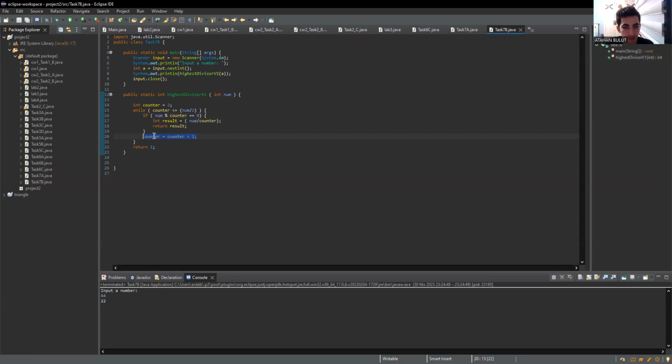we increase counter by 1, then counter is 3. We check if num is divisible by 3. If it is divisible by 3, we assign the result of this calculation to result, and we will return that value, because if it's divisible by 3, that means 3 is the smallest divisor of that number after 1.